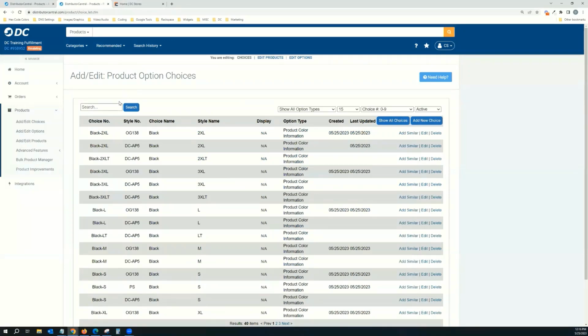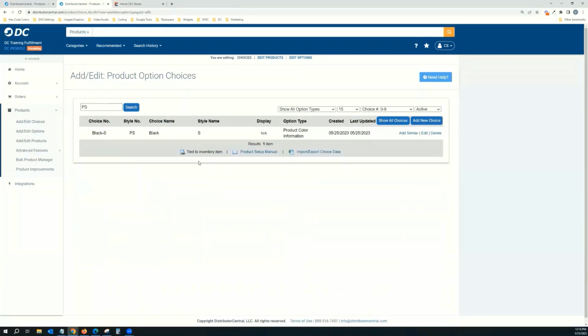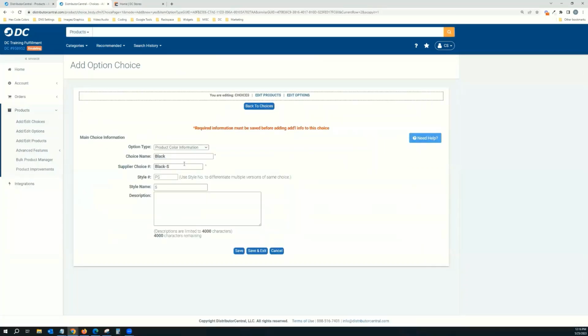Hit save, and then I can go back to choices. Once again, it's all here, but if you put in PS, it goes right to the one I'm working on. Then I'm going to click add similar. I already have the pricing set. The base pricing is going to be set whether you do extra small or small all the way to extra large, and then 2XL on would be the upcharges, where it's going to be more and you have to adjust the pricing.